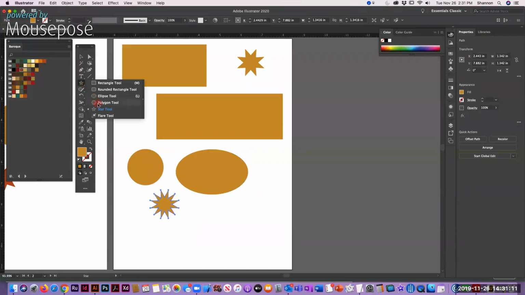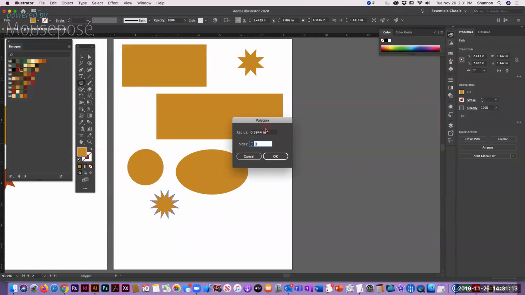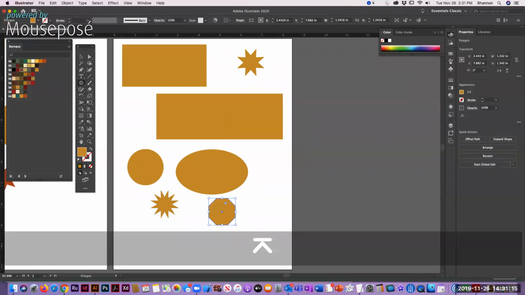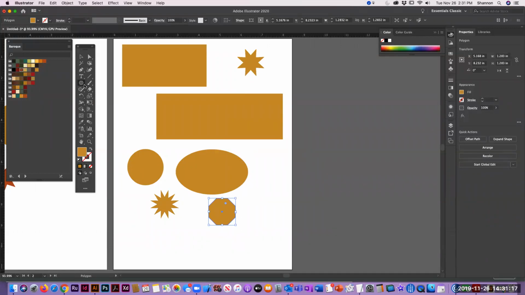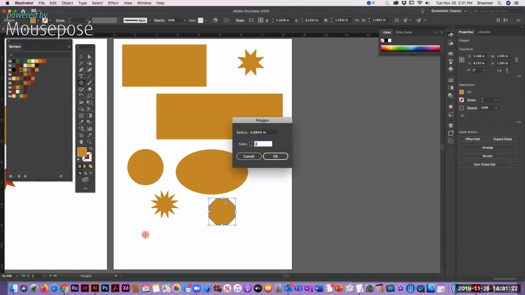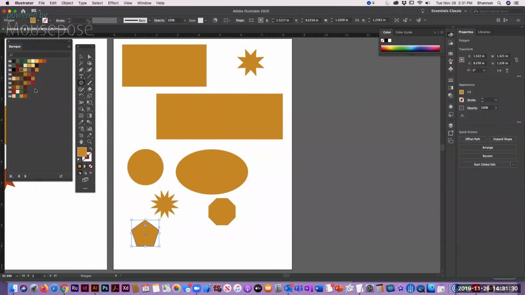And then we need 2 or more polygons. All right, let's go to our polygon tool. So let's do an octagon, which is an 8-sided polygon. And then I'm going to go to the tool again. Well, I'm still on the tool. And click. And maybe do a 5-sided. Is that a pentagon? Yes, a pentagon.